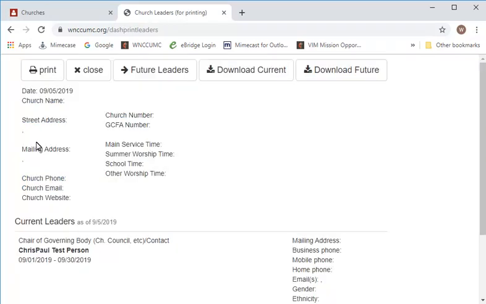Here, we see all of the current leaders for the calendar year along with their contact information. You can add or update the information in contacts, which we will look at next. We'd like to stress that every leader has an email address entered. If the person doesn't have an email address, use the church's.